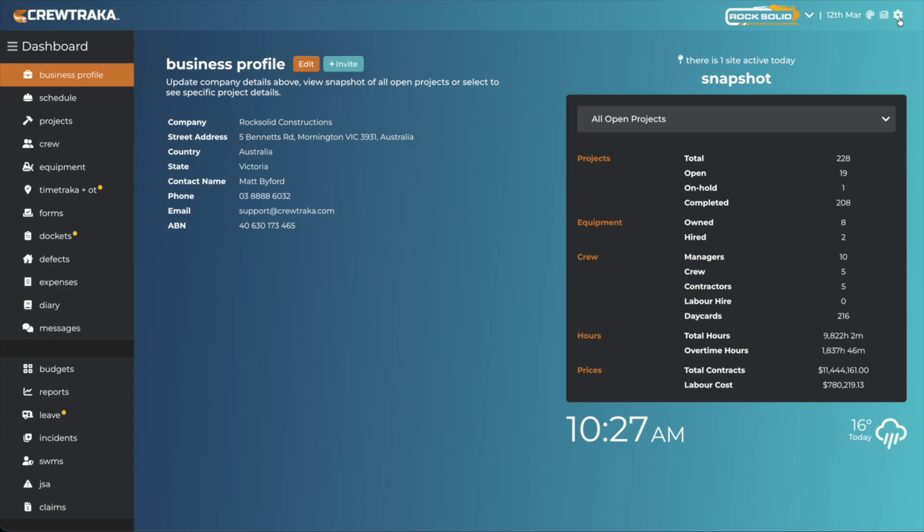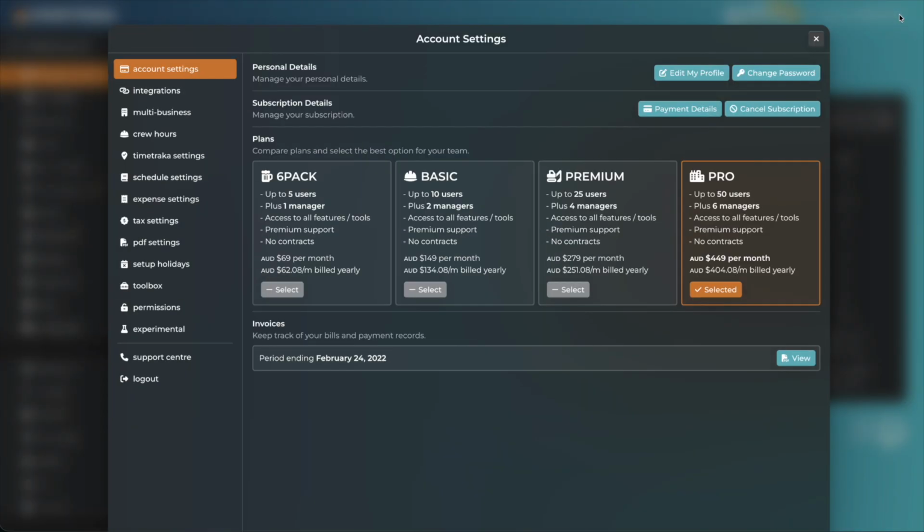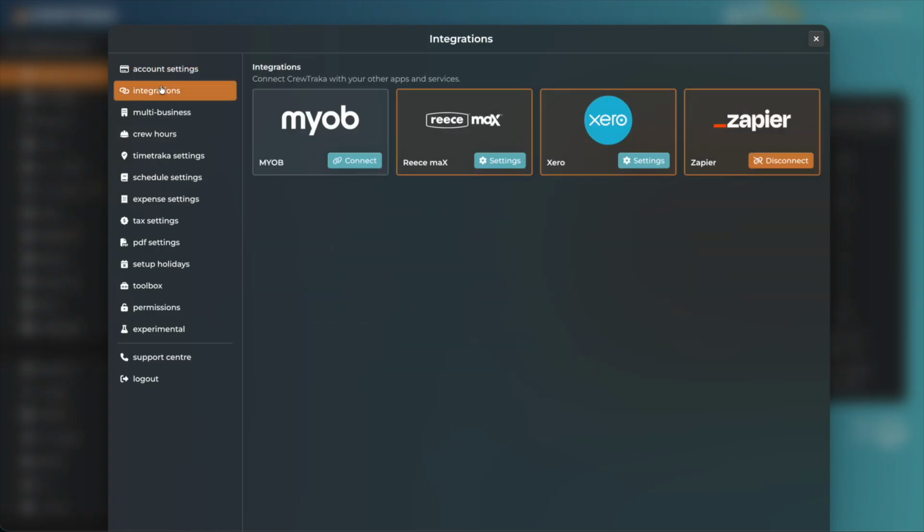Up in the top right hand corner here, there's a little cog. Behind that cog, you will find all of your settings, your integrations with things like MYOB, Xero, Reece Max, or any other software that you want to connect with through Zapier. The first thing you probably want to look at is your toolbox.